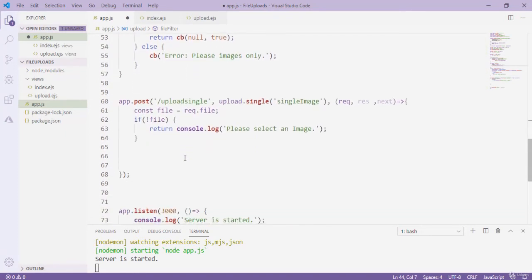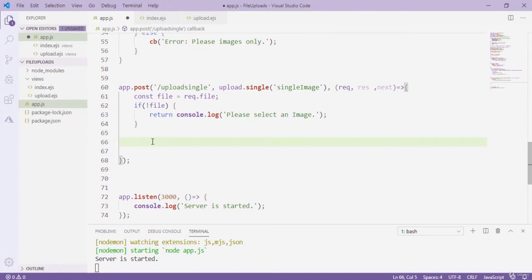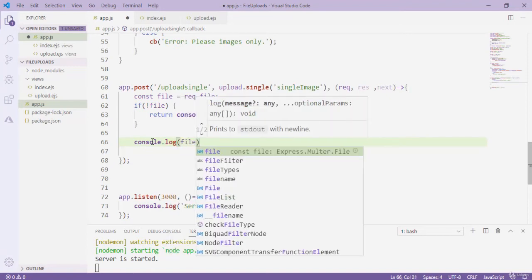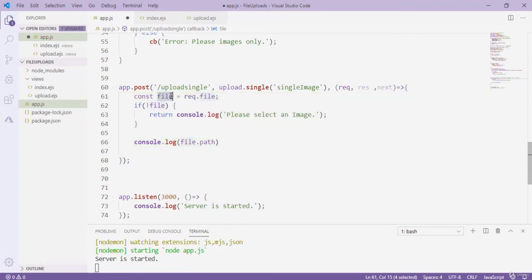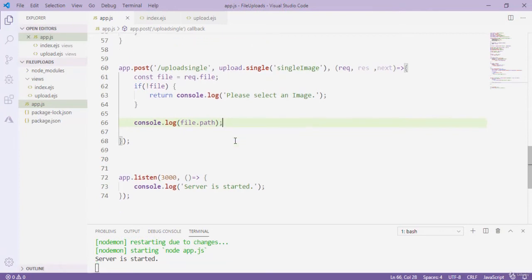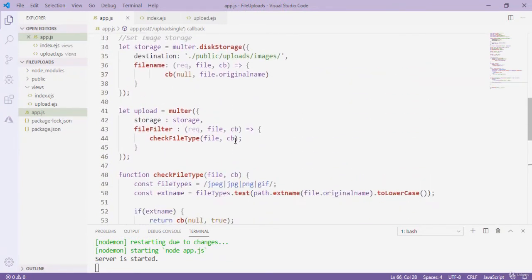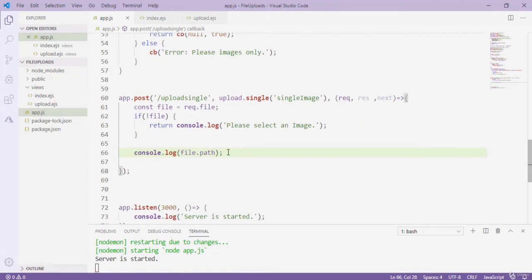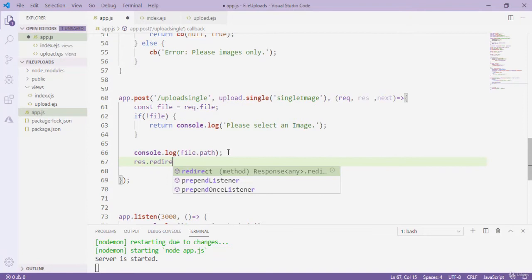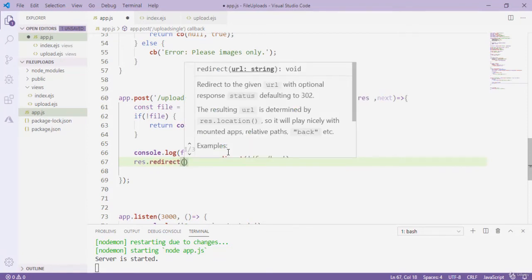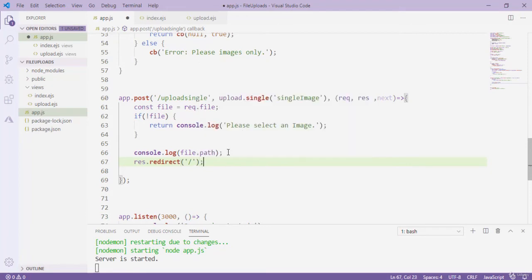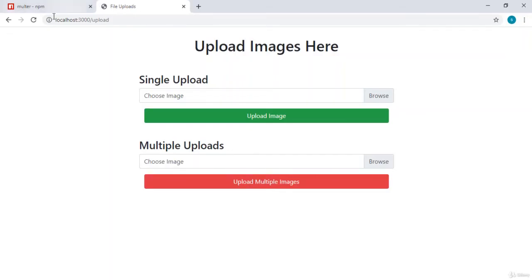Now, first of all, without saving any URL, let's print out the URL on the console. So I simply type here console.log, and I type here file.path. This file has a parameter called path that will give us the path of that file where it is stored. I simply save that, and I hope that it will work. After printing that, we have to res.redirect to slash, like that. Simply save that, and now I go back to my Chrome browser and reload it.